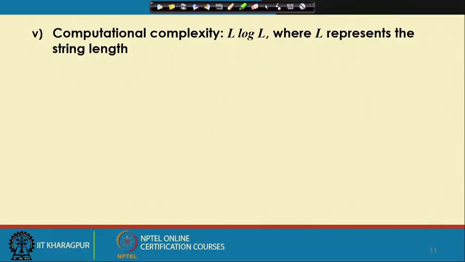Now, here the computational complexity of this binary coded GA is nothing but L log L, where L indicates the total number of bits used to represent a particular string. Now, as I told you, depending on the accuracy required, I will have to assign the bits.